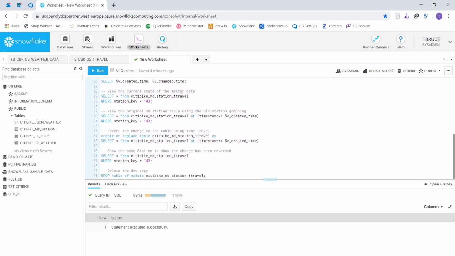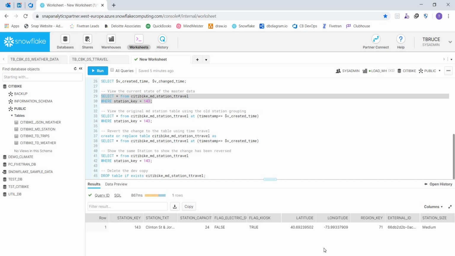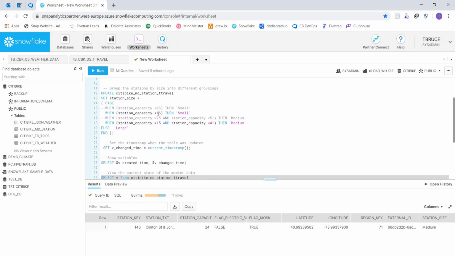So if I look in our time travel data at a particular station here, let me choose station key 143, the current status for this station. Let's have a look at what that data looks like and what the station size grouping is. So we can see that for this particular station, it's got a capacity of 24 and the station size is set as medium. Now this would make sense because it's now over 15 and that's what we've set our new grouping to be. So over 15 or less than 41, it should be medium.